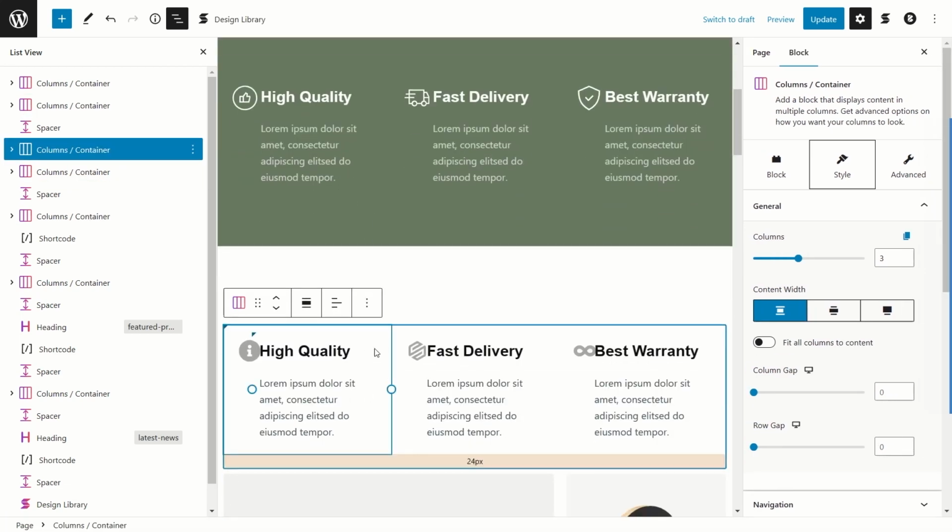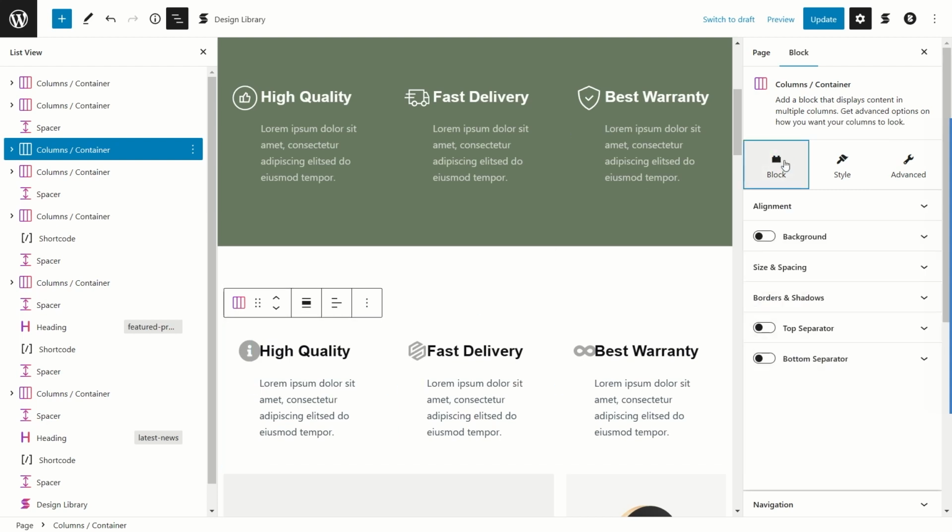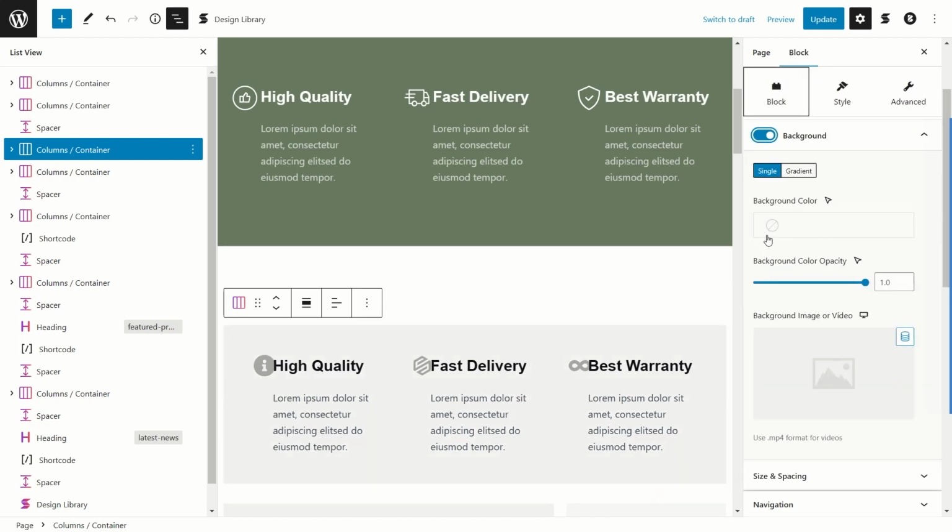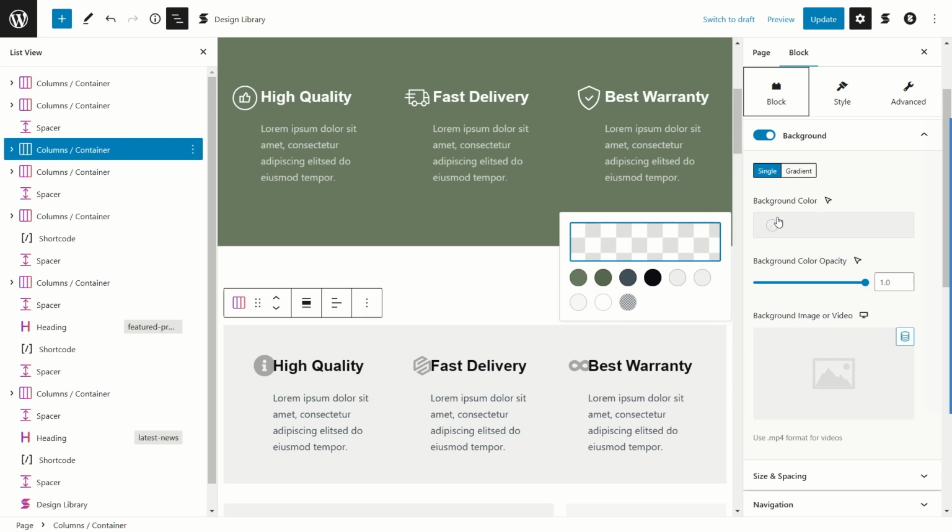What we can do is go to the block and from here click on background. When we enable the background button, we have the option to add a single color or a gradient color or even a background image or video, but we only want to add color. So let's click on this background color option and you can see that it's showing us various colors, the color palette 1, 2, 3. All the color palettes used in this theme are being shown here. I'm going to select this one.